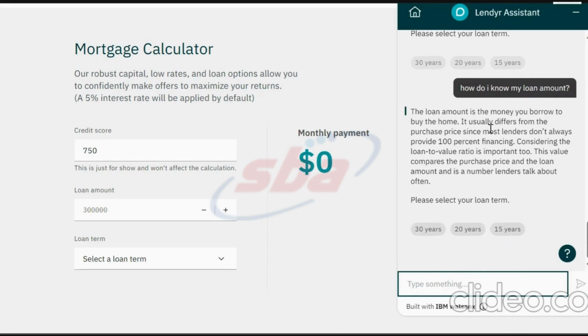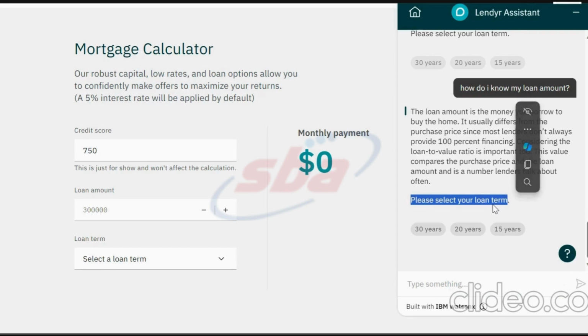The loan amount is the money that you actually borrow to buy a home. It differs considering the LTV ratio is important. How? Another important aspect that we see here is the assistant has intelligently repeated its old action in asking, select the loan term that you would like.